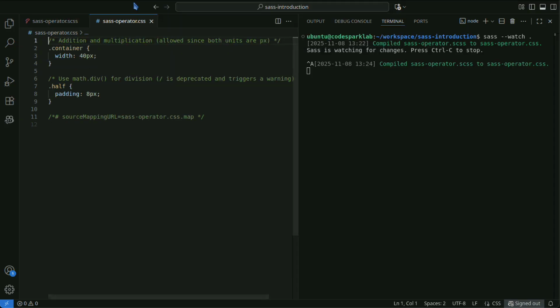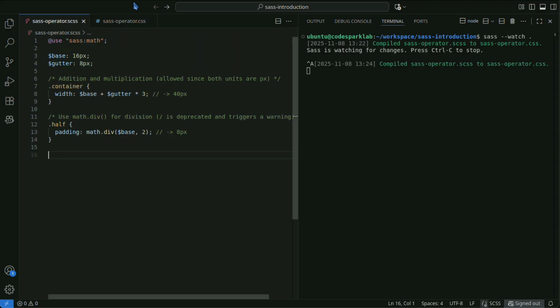When you compile the SAS file to CSS, it will look like this. This code is an example of addition and multiplication with the px unit, and division using math.div. Incompatible units like 10px plus 2m will result in an error or unintended results. Unify units or use unit and unit-less functions.